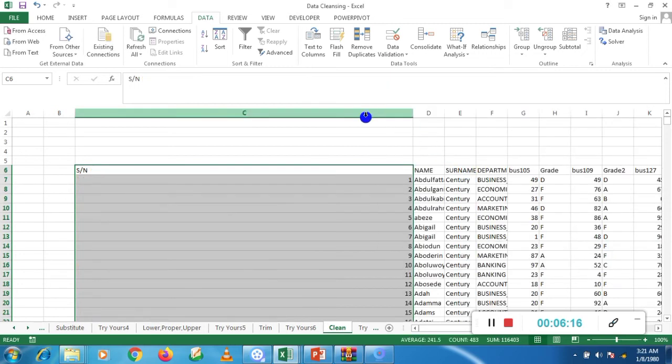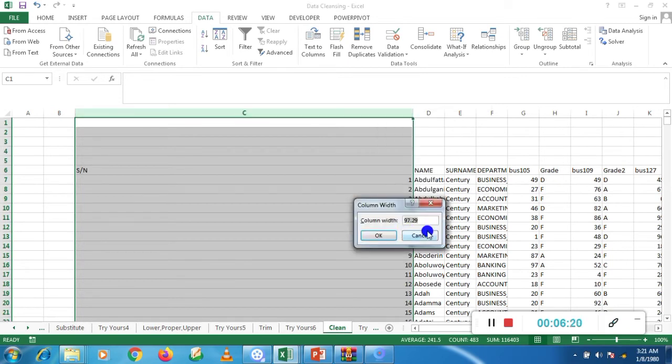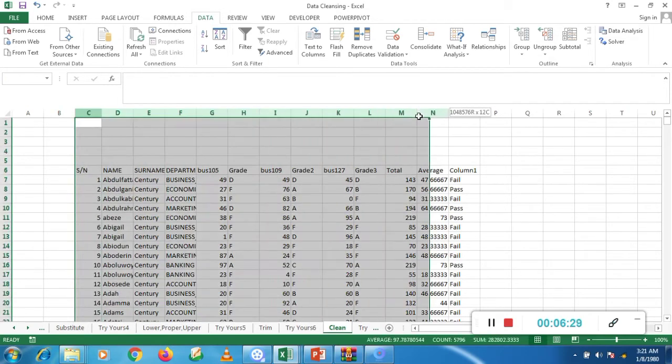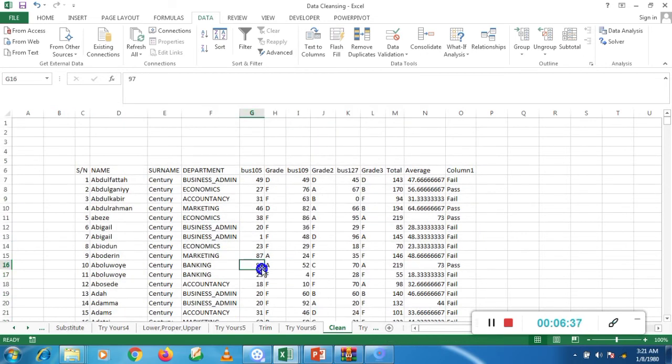You see this one, you can change the column width, so maybe 5 or let's say 7. Let it go. Okay, wow, very good. And we can easily highlight all these and double click, and everything will set automatically. Wow. So you see that's how to use your trim and your clean.